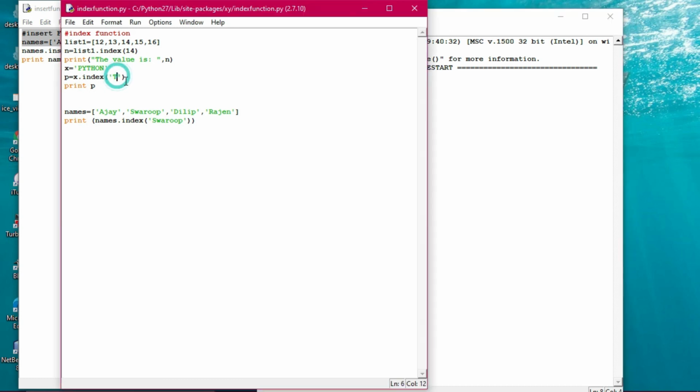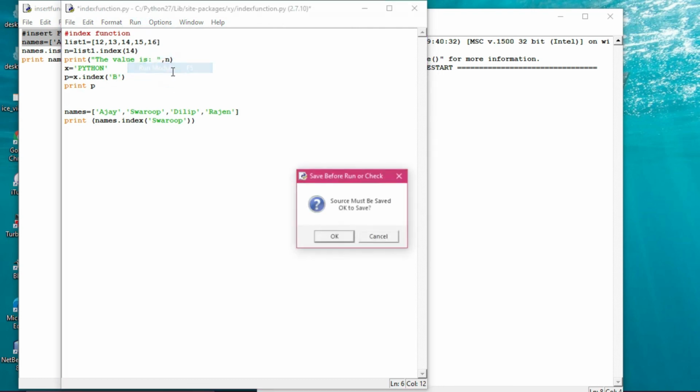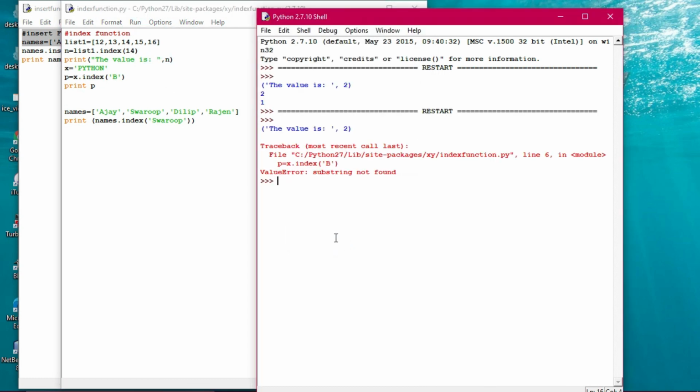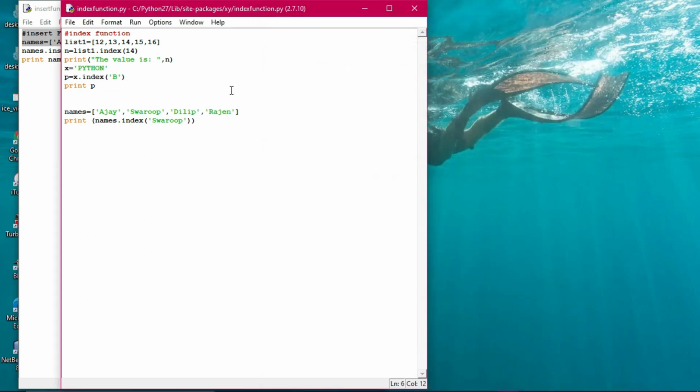Now, suppose you have given a character which is not appearing in the string, and you see here what the output is. ValueError: substring not found. That is the error that will be shown here. So that's why you have to give a character which is already appearing in the list.